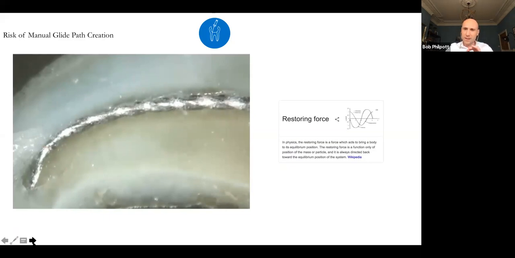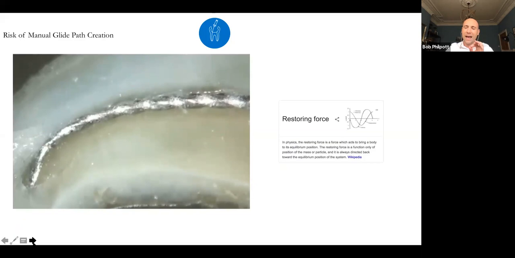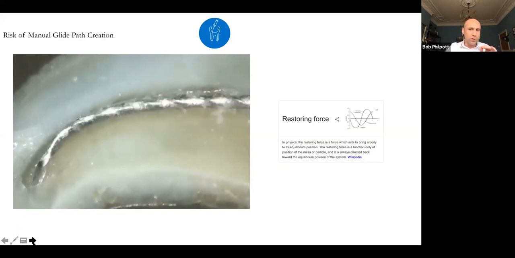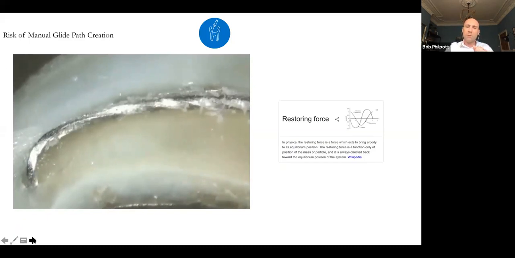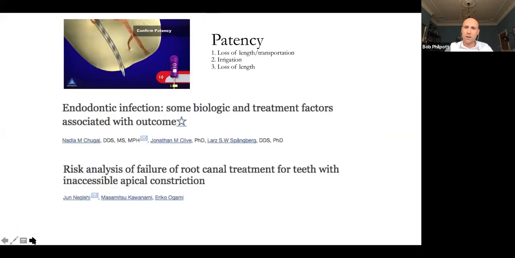If you've got a stainless steel instrument, they are amazing and essential, despite what some instrument systems will say. They are essential in terms of safely establishing a pathway into which you can put a rotary. But what's really, really important is that you understand these instruments will want to straighten, and they will want to create a canal that is straighter and less respectful of the anatomy that is there. So that really is important.